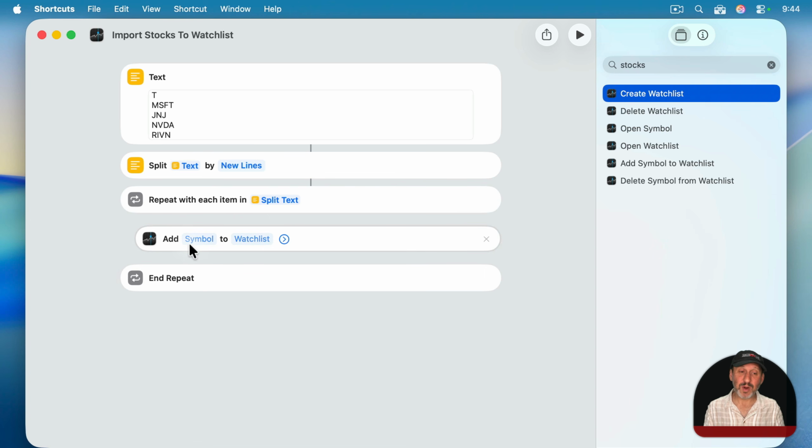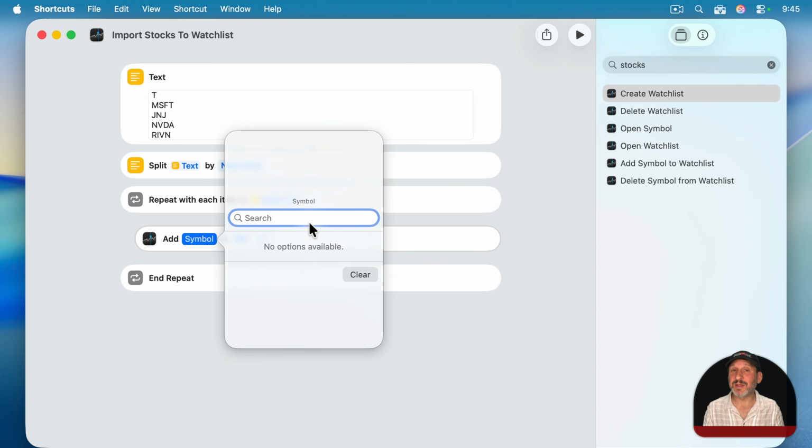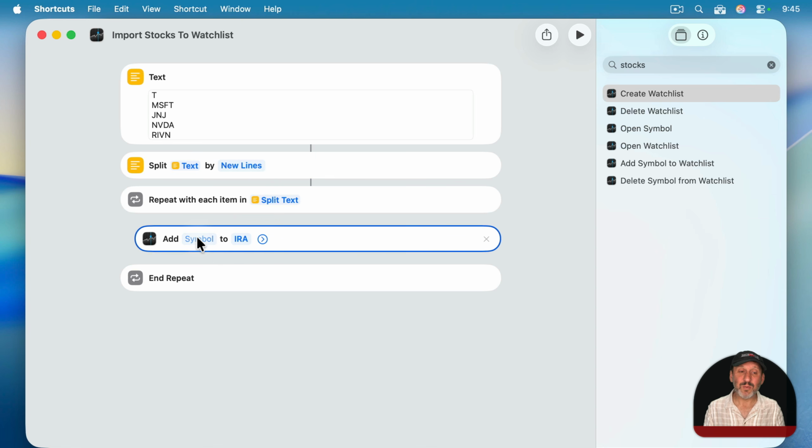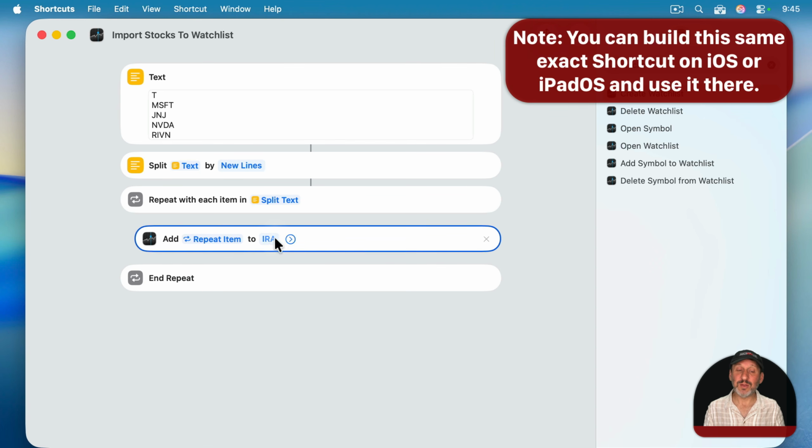And now this takes two parameters, symbol and watch list. Let's choose the watch list first. And now we can click here and we can actually add the symbol. That's not what we want. What we want to do is control click, right click, or two finger click. And then we can select the variable or go right to repeat item here. It'll give us this because it realizes we're in a loop. So we'll now use that.